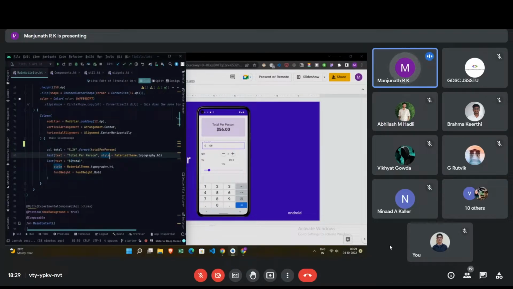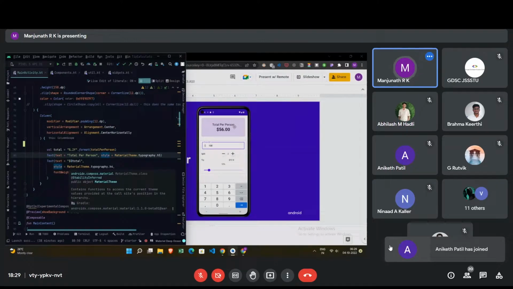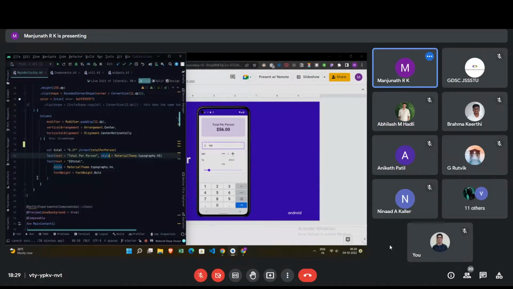Next we have text, which is used to display the text on the screen. Then again we have the text which displays the total amount per person.